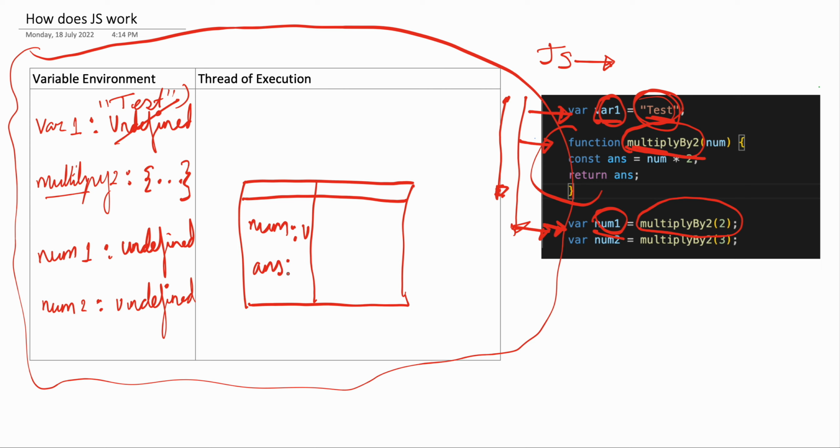Initially, they will be undefined, and in the code execution phase, it sees that num will have the value 2. So it will remove this and give it the value 2. After that, it evaluates answer, that will be num into 2, which will be 4. So here it will be 4. And now it sees that it is returning this answer, so whenever we encounter this, it is returning 4.